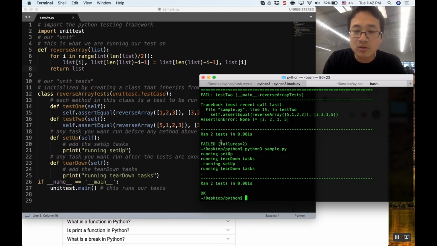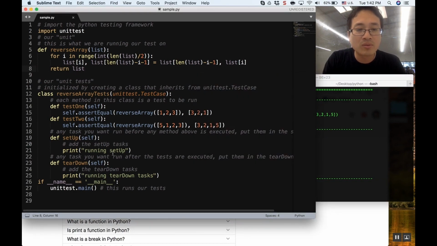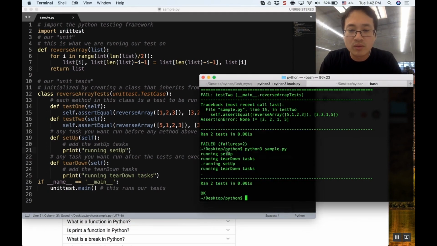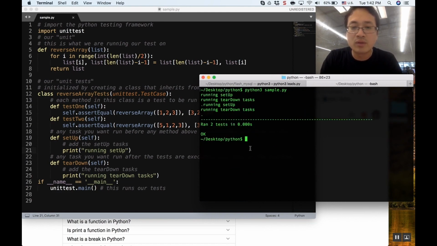successfully. Let's see. Running setup. Yeah, that was the previous code. So let me go ahead. You can see that when I ran it, it ran the tests just fine.